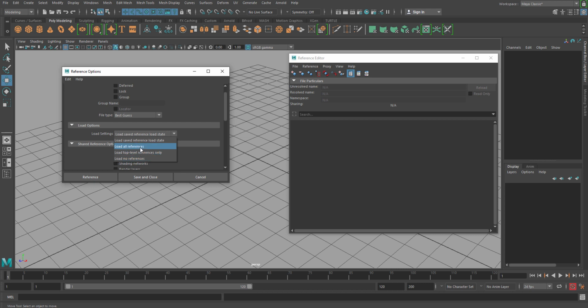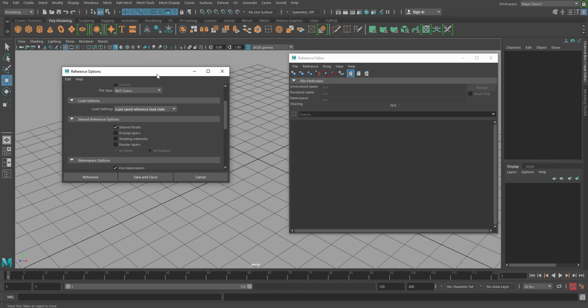Or maybe you can go for the last option, which is load no references, which means not a single reference object will be loaded. Okay, so now let's get to the second one.